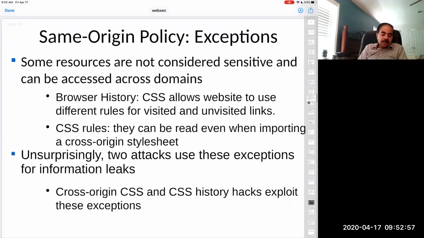Okay, so there are some exceptions that are made to same origin policy as a trade-off between functionality and security, and the most notable ones are in the context of style sheets. You may know that style sheets are used to make it easy to control the formatting of a page, so that you can in one place define how all, say, bulleted lists look like and how all tables look like.